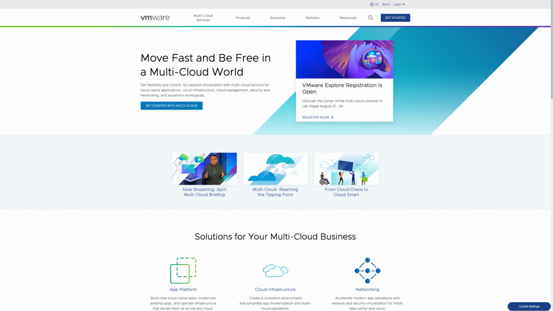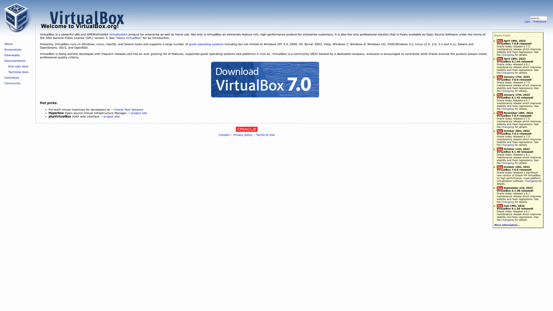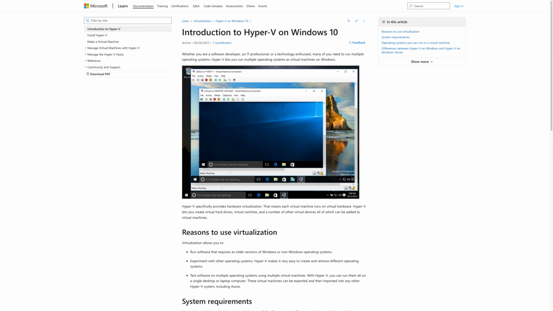To set up a VM environment, you'll need virtual machine software. Some popular options include VMware Workstation Player, Oracle VM VirtualBox, and Microsoft Hyper-V. Each has its own unique features and capabilities, so consider your needs and requirements when choosing the right software for you.